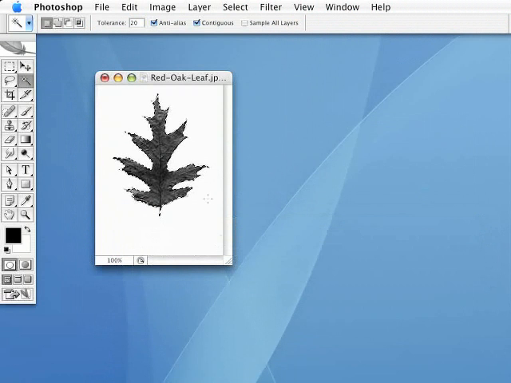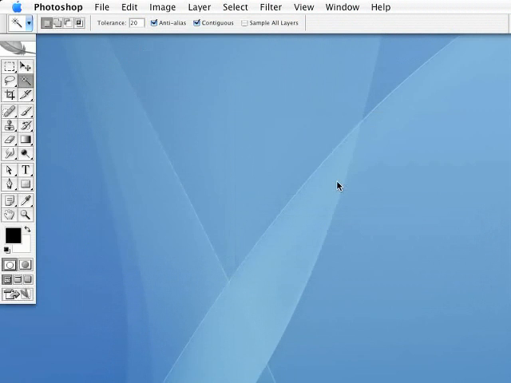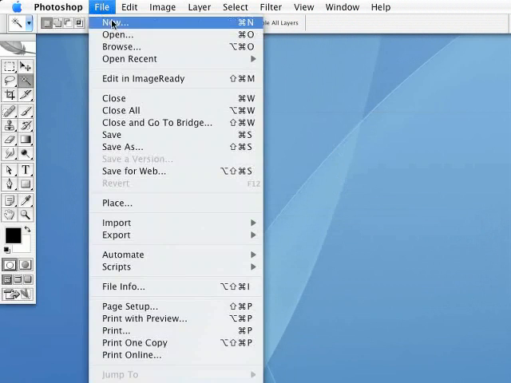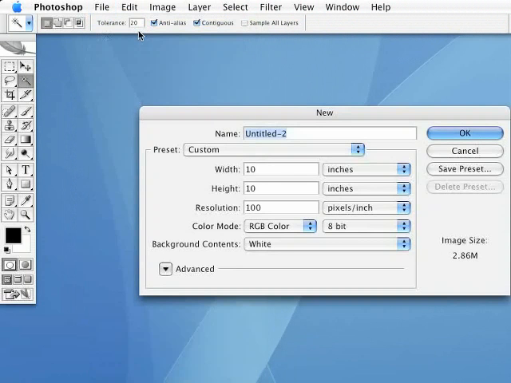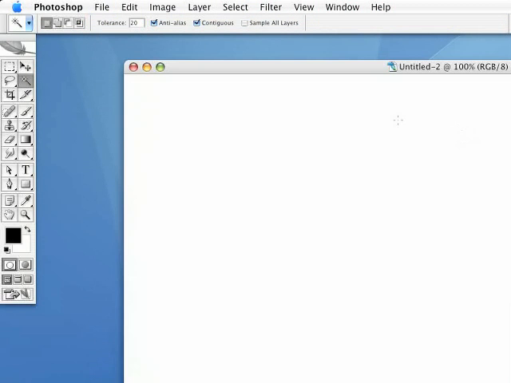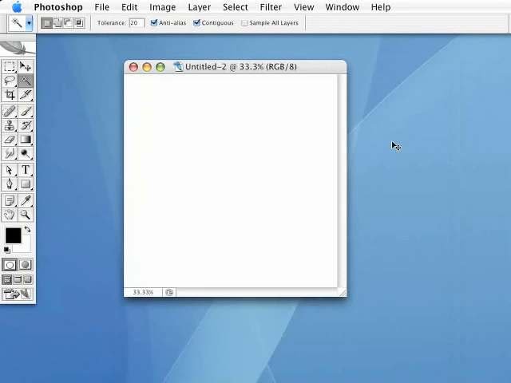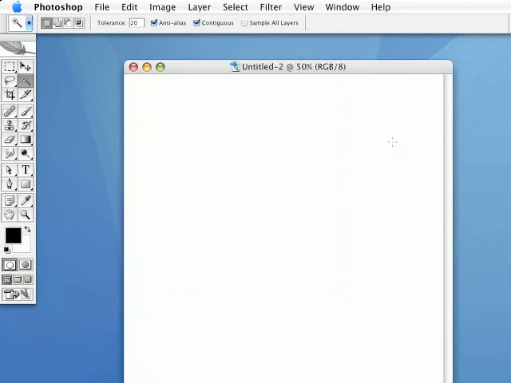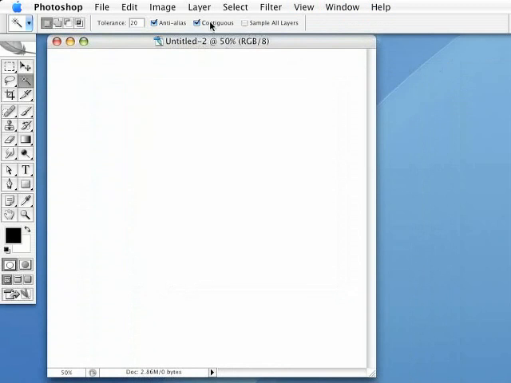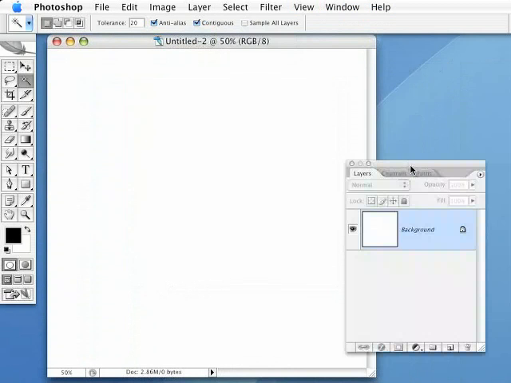Now, because we've saved this as a brush preset, I don't need this file anymore, so I'm going to go ahead and close it. Just like that. And we'll go under File, New. We're going to make a whole new file, and we'll leave that at 10 inches. Awfully big there. I'm going to zoom out. Just like this. Now, bring my layers palette in over here, just like that. Now, I need to find my new brush and see what we've got here.